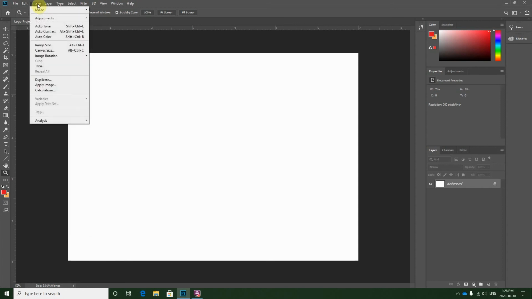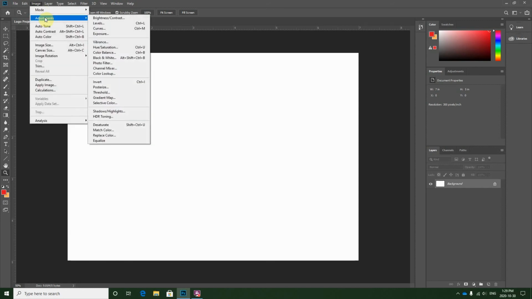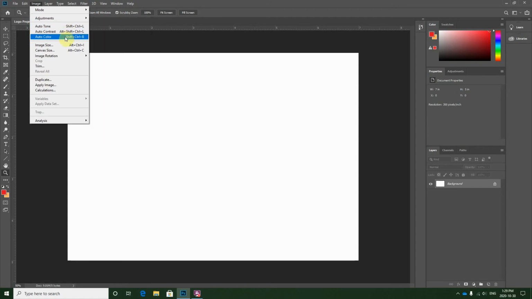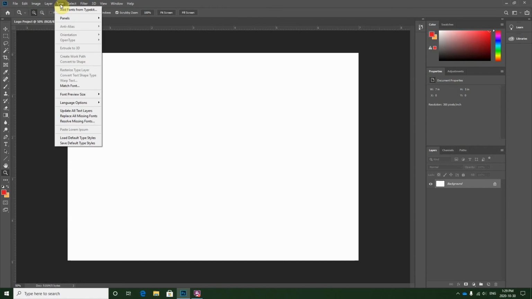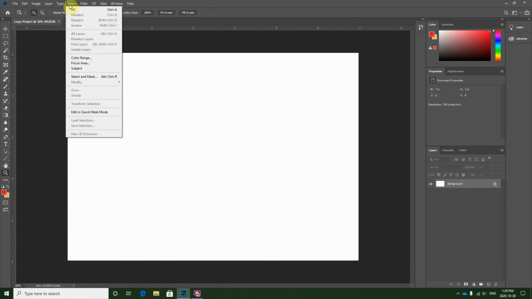Image, we can do our image adjustments. So these are things for primarily photography. So brightness, contrast, saturation, black and white filters, those types of things. You can get into changing the image size, the canvas size, those types of things. A layer pull down to deal with your layers. A type pull down to deal with your typing.